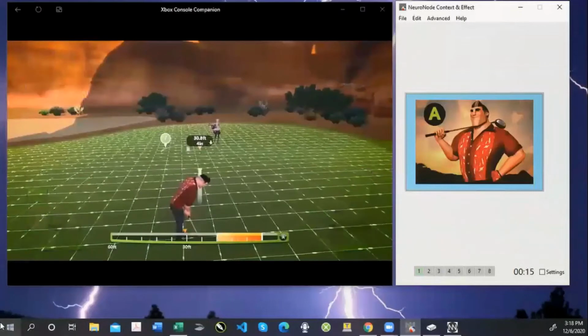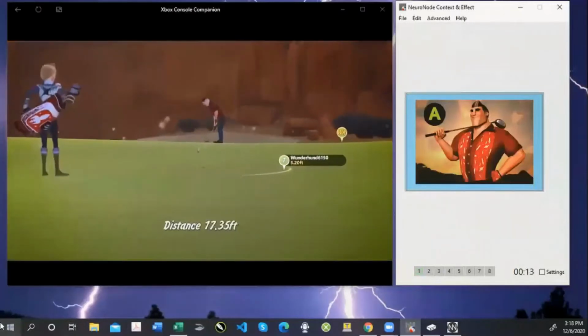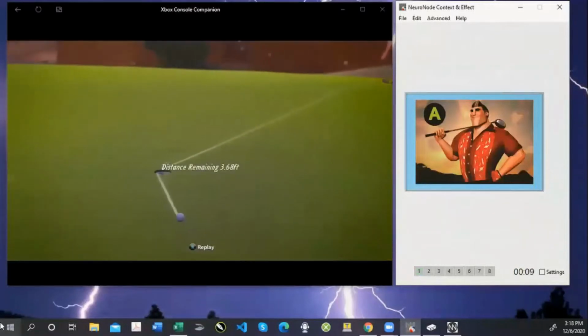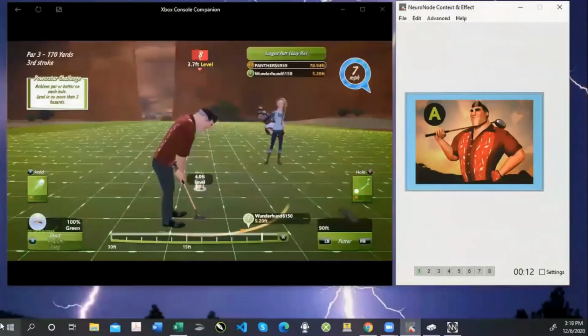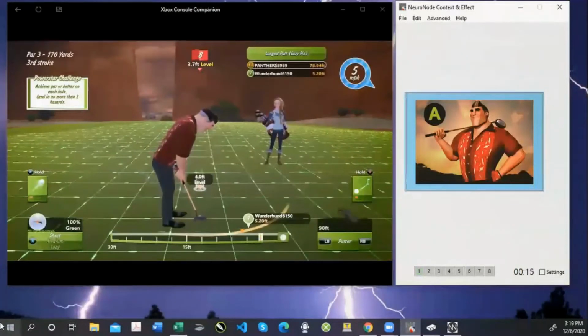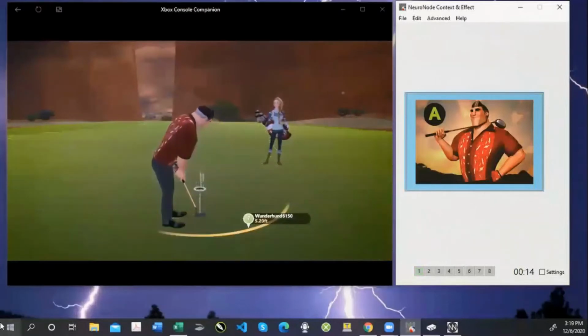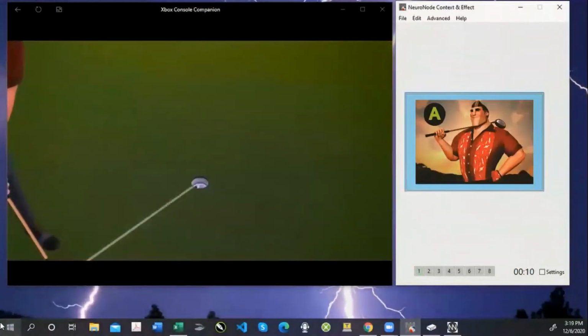Here we go. Oh, that close to a birdie. Okay. There we go. And that's par.